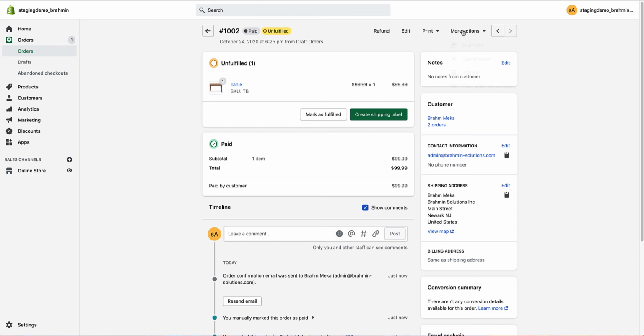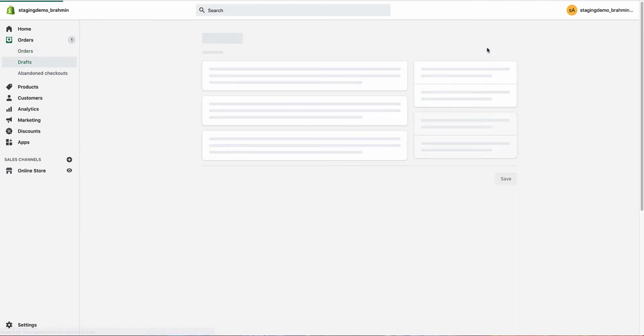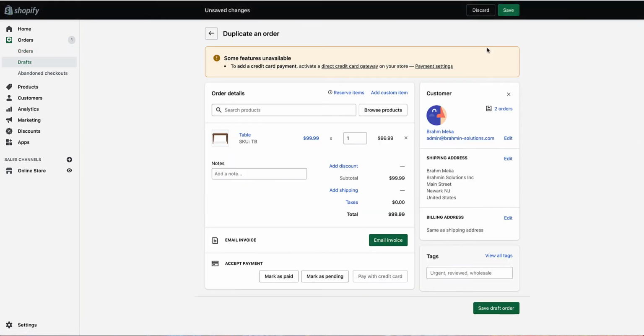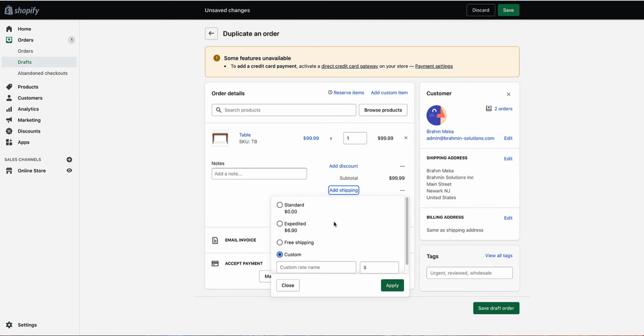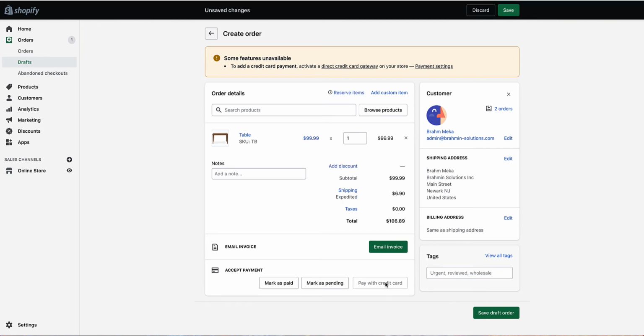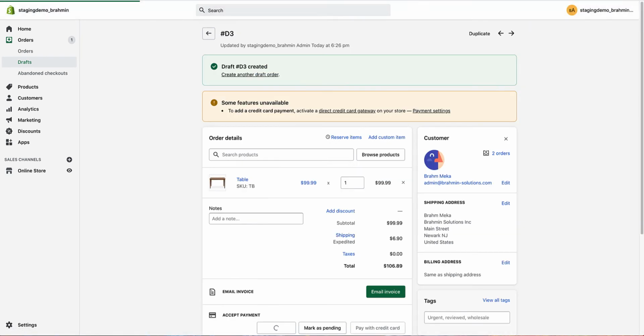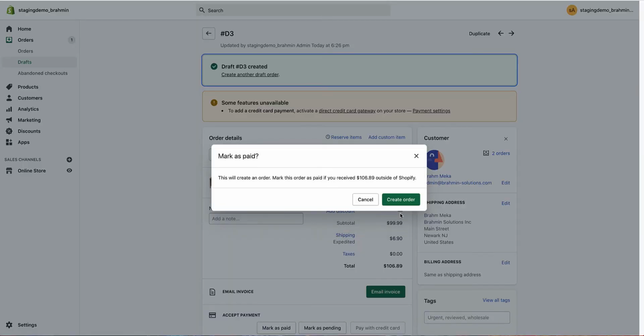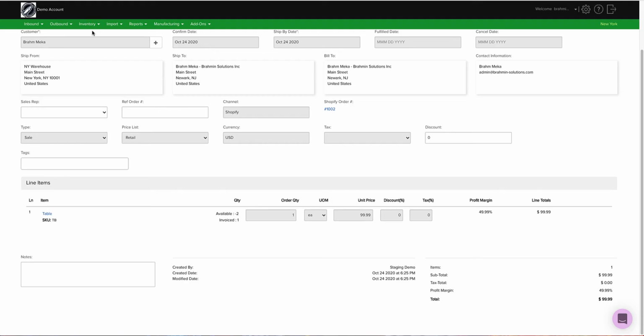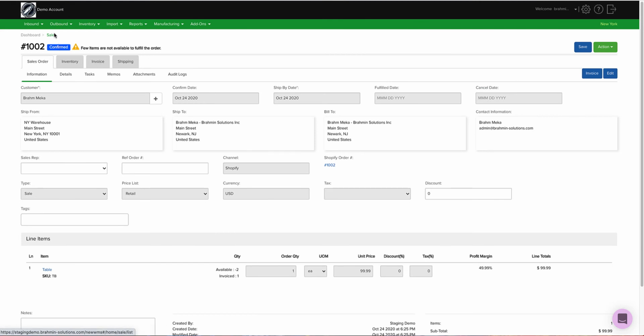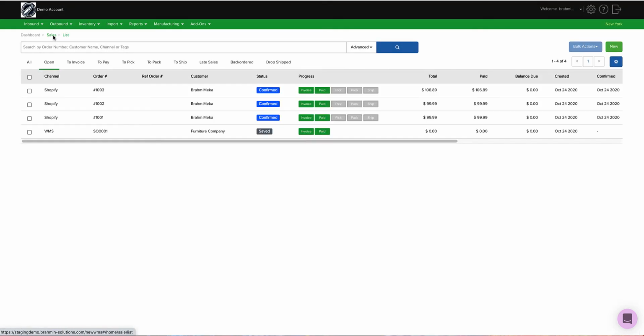So what I could do is create another duplicate so we can see how the shipping flows in. So let's add shipping. Let's go expedited here, apply it. Mark as paid. So while that order is being created, just a few things here. If I go back to the view sales, I'll see my new order come in, 1003. You'll also see that the order comes in invoiced and paid because the order is paid from Shopify.